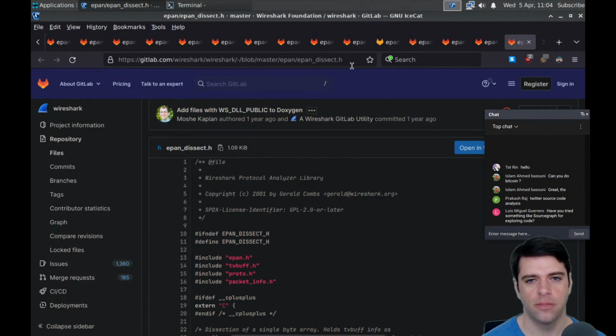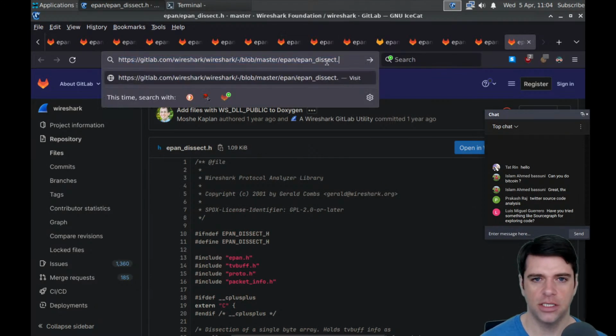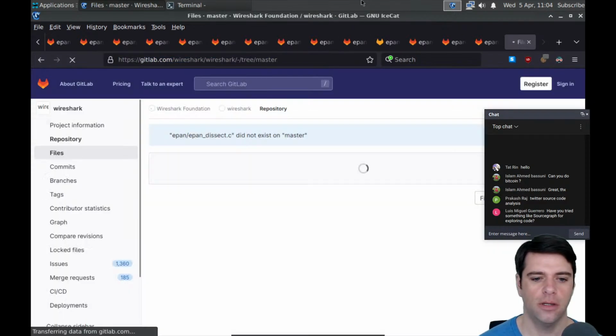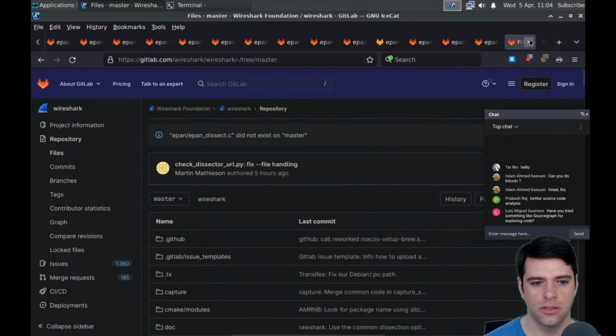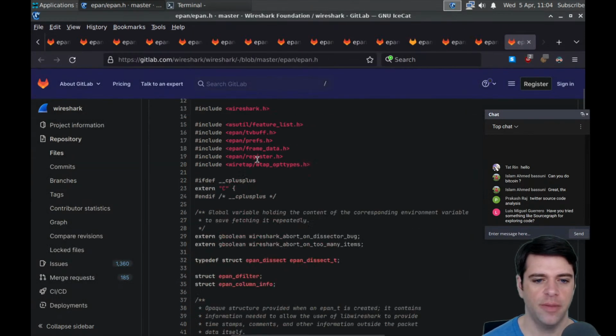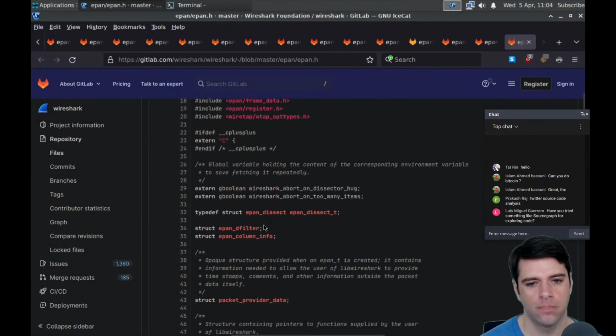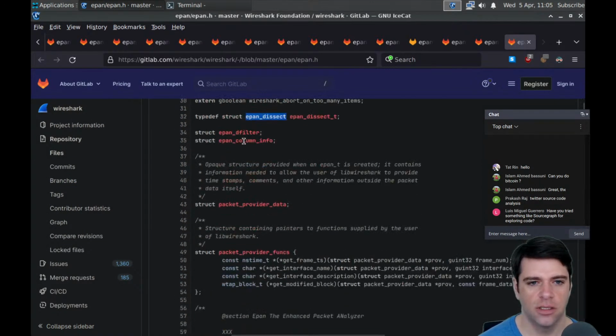There might be some stuff in the C file, I guess. Let's take a quick look. Oh, EPAN dissect doesn't exist, so maybe it is just a struct. So here's epan.h. We've got the dissect struct and some whatever D filter is. I don't know what D is. Packet provider data.